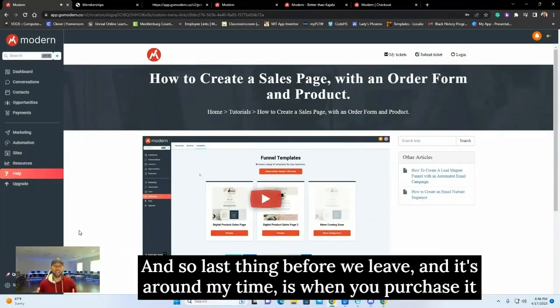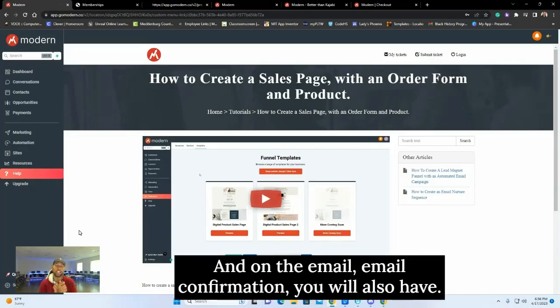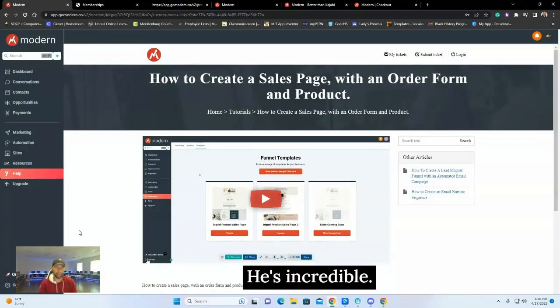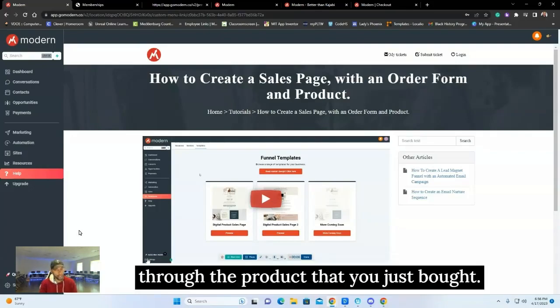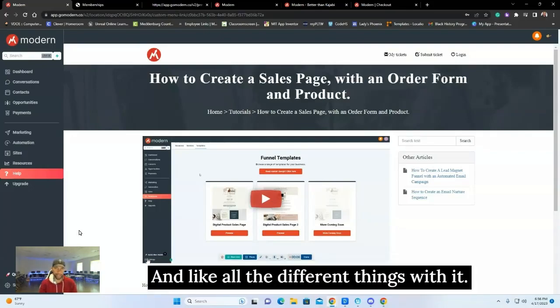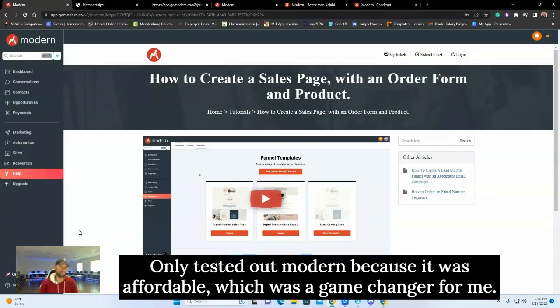And so, the last thing before we leave, and it's around my time, is when you purchase it, you will get an email confirmation, and on the email confirmation, you will also have, I forgot the guy's name, he's incredible, but you'll have a person reach out to you from Modern to set an appointment to talk you through the product that you just bought and all the different things with it. I'm pretty sure maybe other people have done it, but I haven't tested them out. I only tested out Modern because it was affordable, which was a game changer for me.